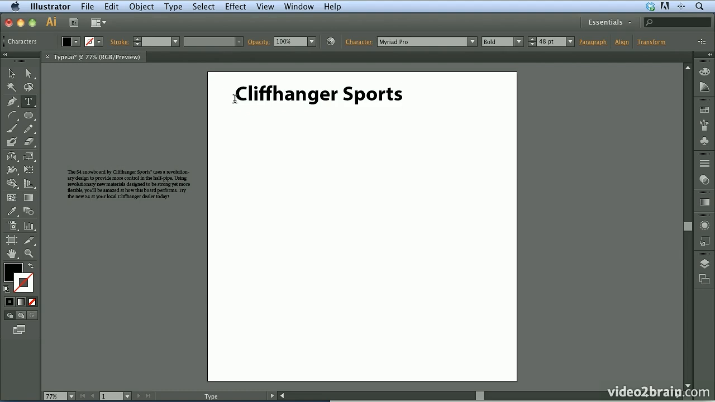Now the thing I like to point out with point type is that it really wants to just create one long line of type. If I continue typing just some gibberish here, you can see that essentially Illustrator wants to create one long line of type. Now I'm just going to delete that text. You can of course press the return key to force a line break. However, for the most part, point type wants to be held as a single line.